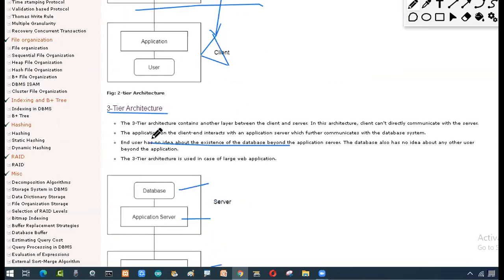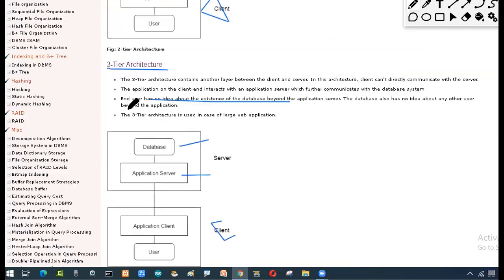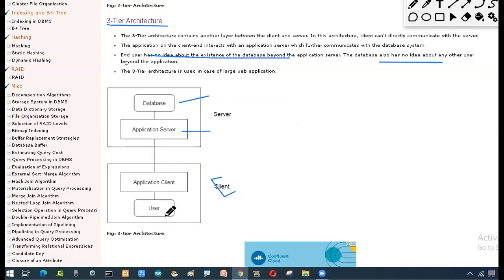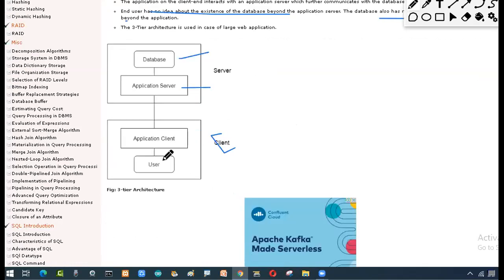But when I come to the third architecture, the main intention is security, and the end user should not know where the database is or how the data is coming. The database has no idea about any other users behind the application, because only the application server takes care of where the request is coming from and where it has to be sent. So this is how you are going to find the three-tier architecture.